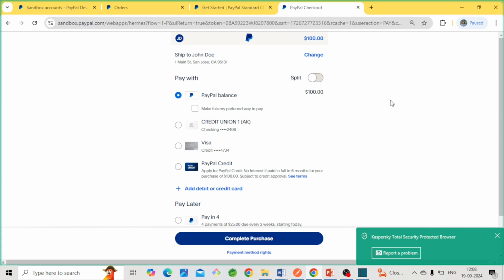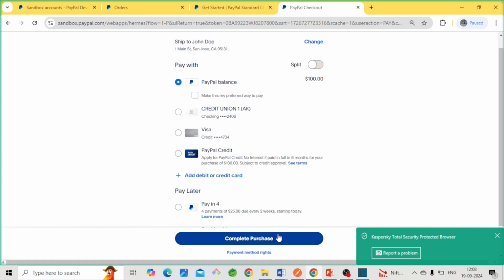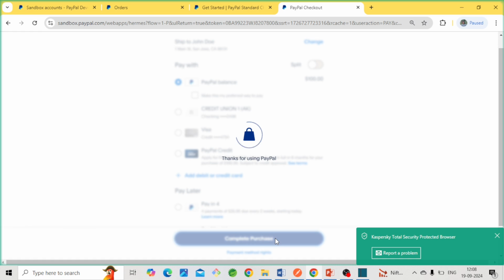So we are on this page. After successful login in PayPal, now we are able to make a payment. In the wallet, if you observe in PayPal, PayPal balance, we have 5,000 USD. We are making a payment of 100. Then complete the process of payment. Complete the purchase.